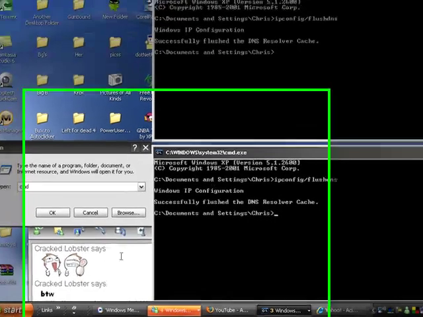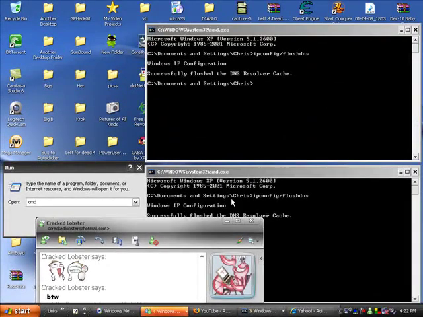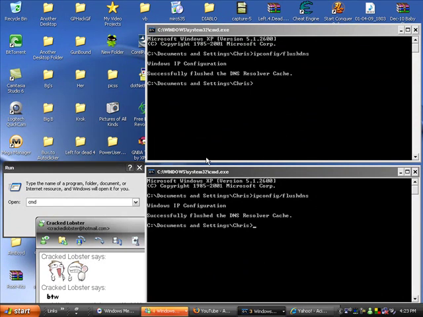There you go. This was another tip hinted by Crack Lobster. He's a pretty good programmer and encoder.